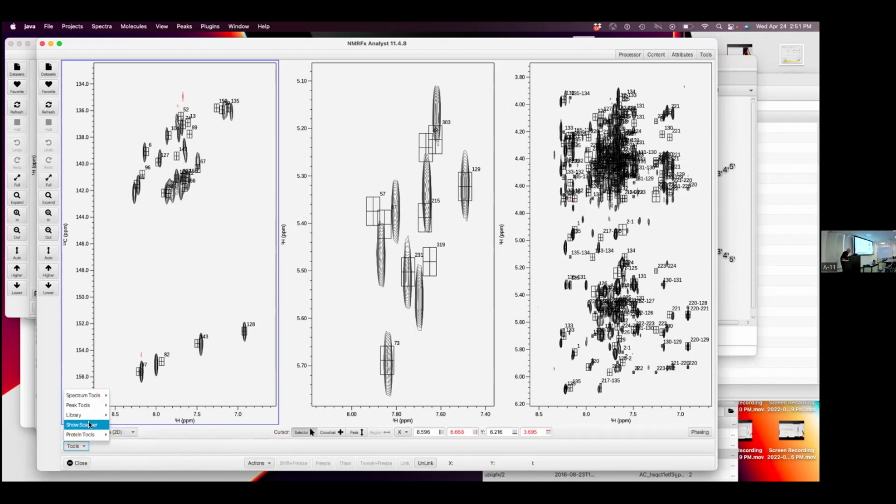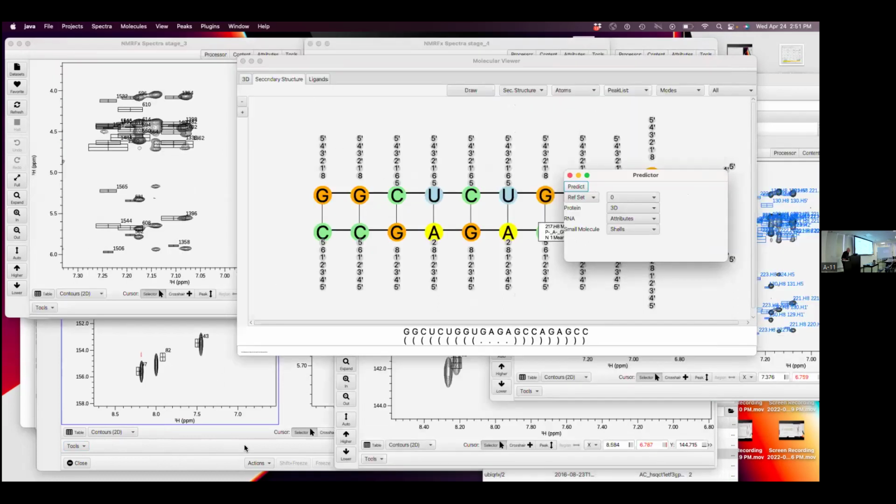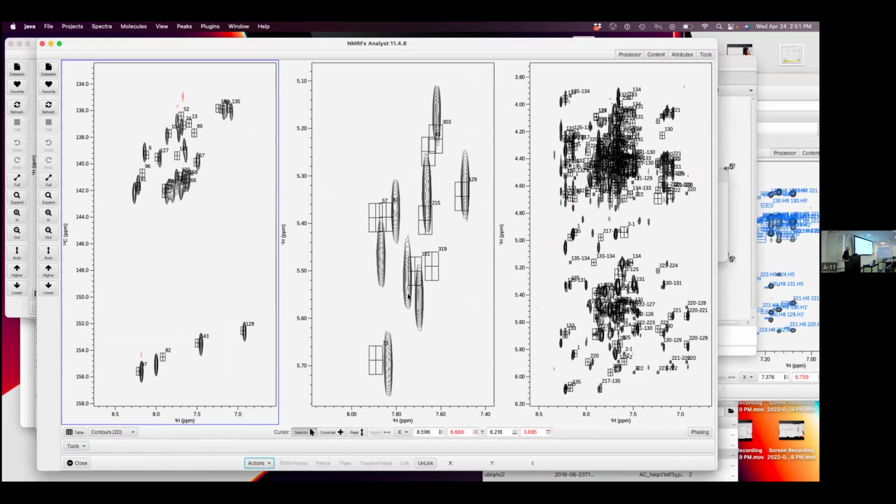So I go to this peak slider tool here. You click on the 3 buttons there. Hide floating. Ah, there you go. If I go to actions, restore all peaks. Okay, so now these boxes are where I predicted them. So you can see for this RNA, we predict things pretty close to where they are.